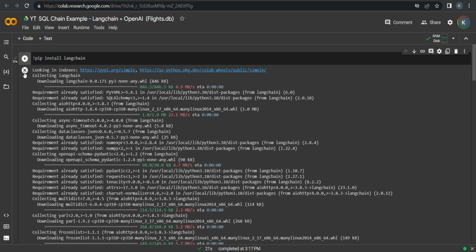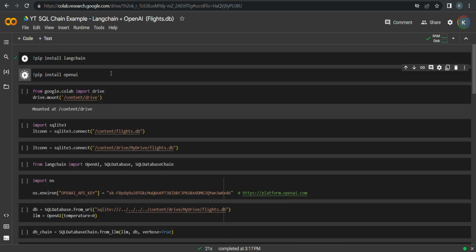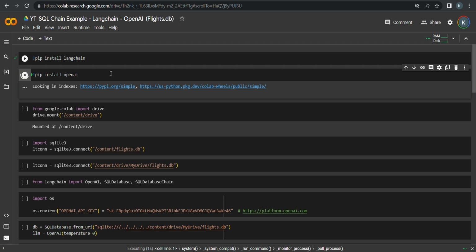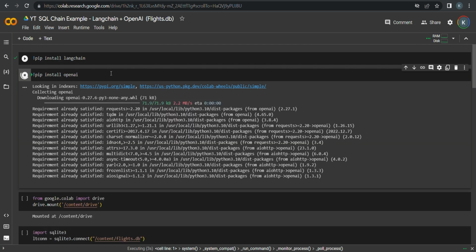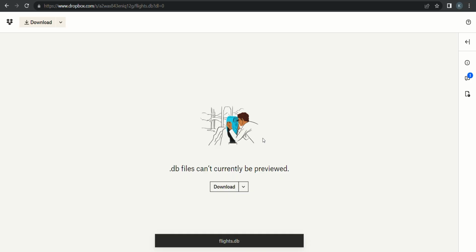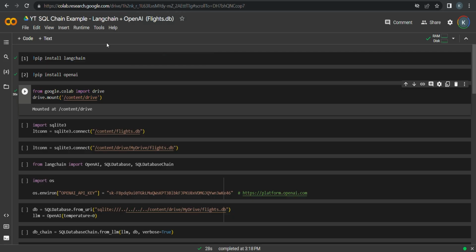Okay, so we've got that. Next thing we're going to do is install OpenAI. Download the database file here, flights.db from Dropbox, and then upload that file to your Google Drive. Then lastly, you're going to want to mount this.